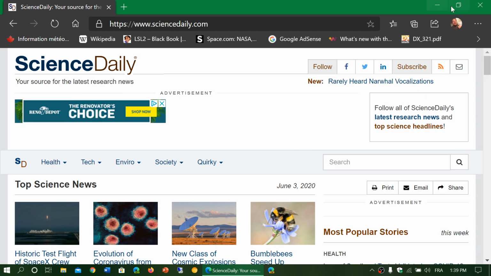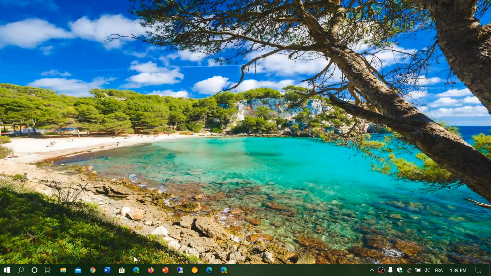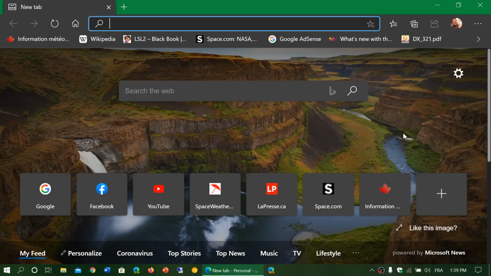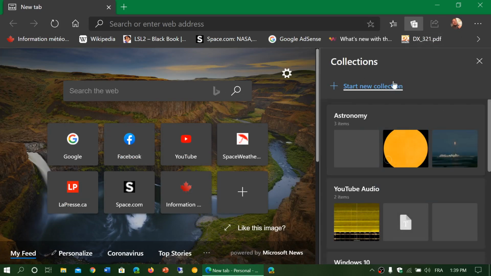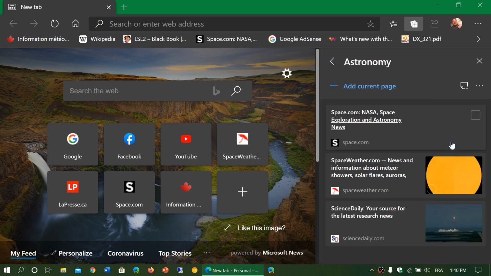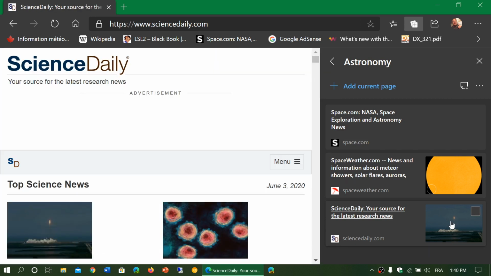Now, let's put the little X here, close. And if I get back into my browser, if I want to go back to my collections, go back to some of those websites, simply click the collections feature. You will see that what you have is added here. So you just click on the one you want to see. I want to go back to Science Daily or whatever. You just click on it and it's here.